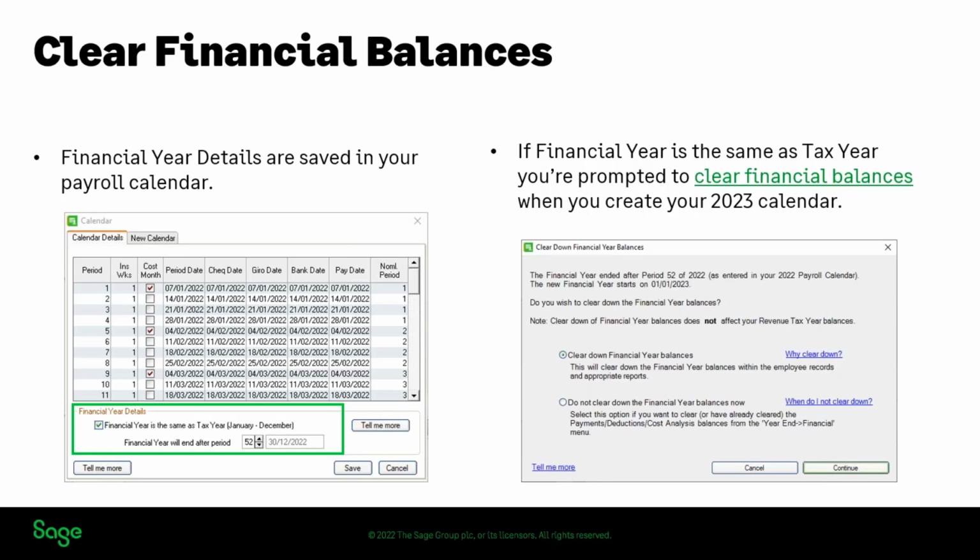Now, the financial year details are completely up to you if you want to clear those down. Again, it's recommended that you do because it can cause complications later down the line and require a bit of manual work, which is never good. This is, of course, if your financial year is the same as the tax year.